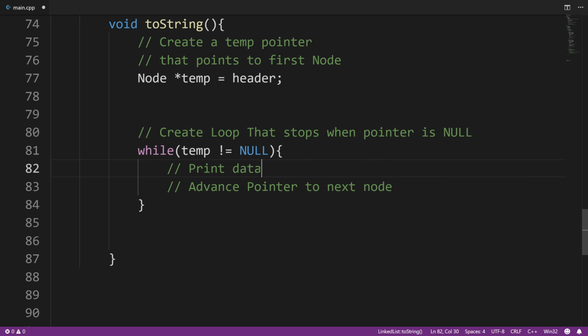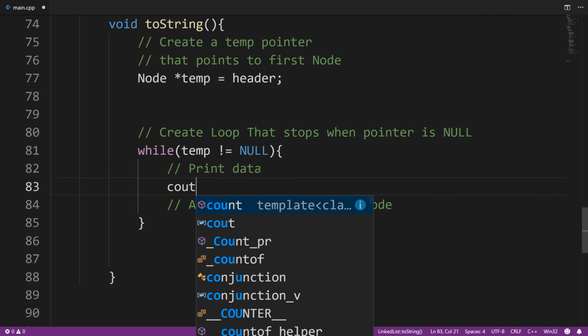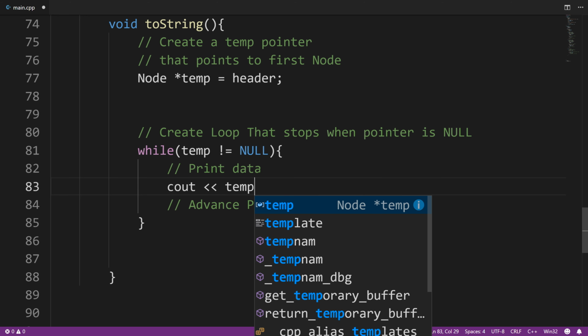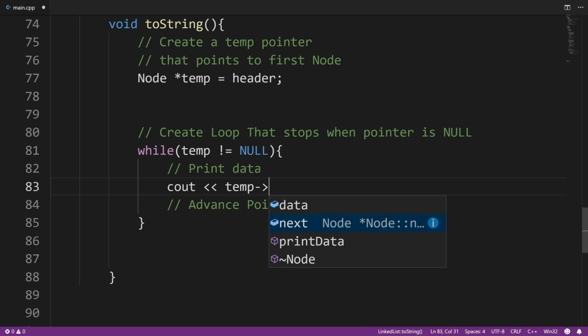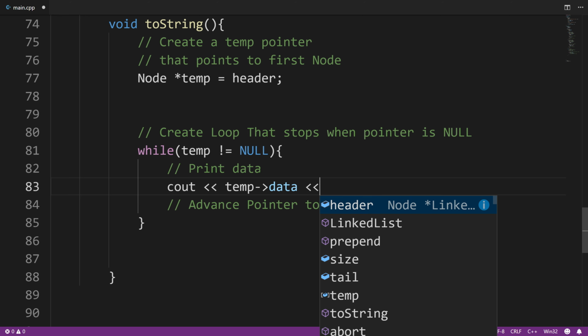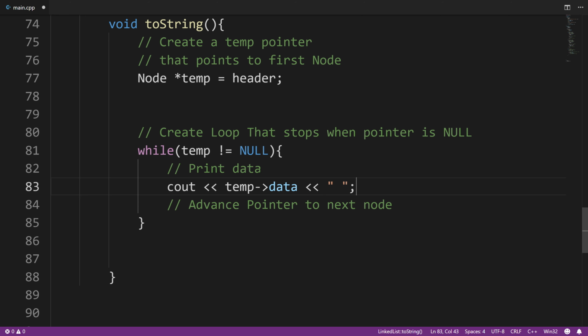So obviously, the toString method is supposed to print out the contents of our linked list. In order to do that, I'm just going to say cout, and I'm going to say temp arrow data, and I want to print out a space. The next step is to advance the pointer to the next node. And why is this step important? Well, we're going to get stuck with an infinite loop because temp is always going to be pointing to header. So we have to advance the pointer to the next node within our linked list.